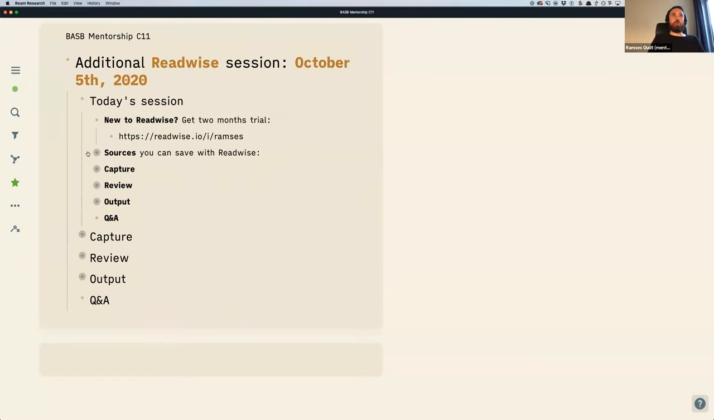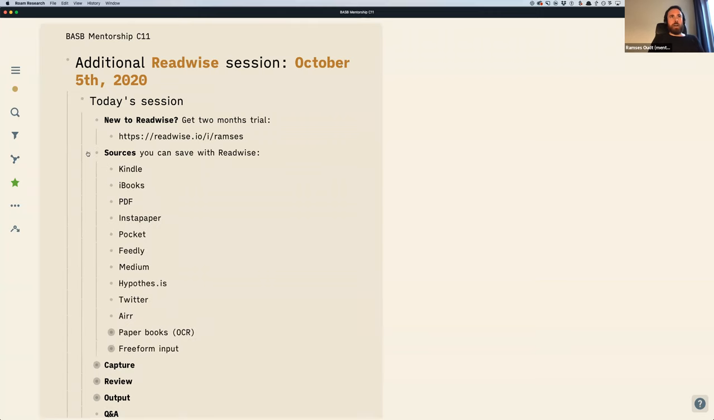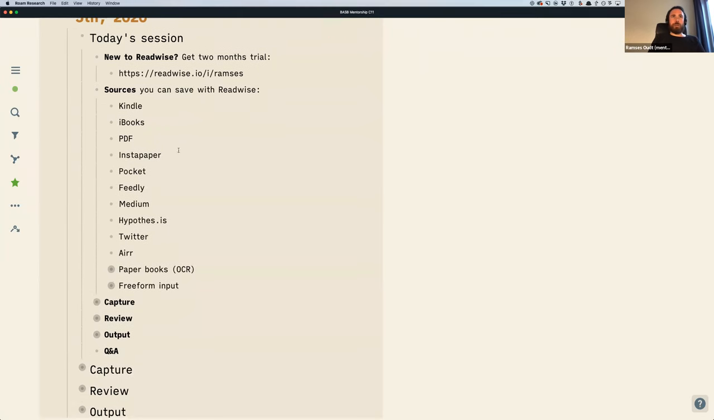Then we will dive into the sources that you can save with Readwise. I've summed up a few here, or actually these are all that are currently supported by Readwise. You can import Kindle, iBooks, PDF highlights, Instapaper, Pocket, and since recently also Feedly. I think this was released just a few weeks ago. And the PDF support is also pretty new. You can essentially send a highlighted PDF, including notes, to Readwise and they will extract all the highlights.